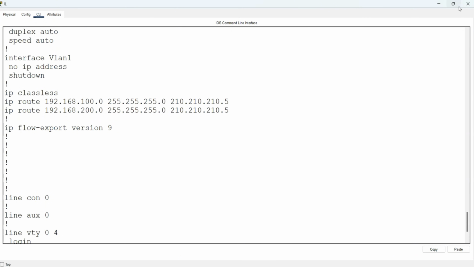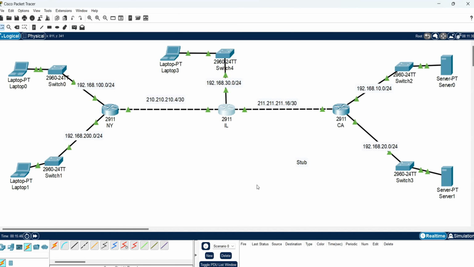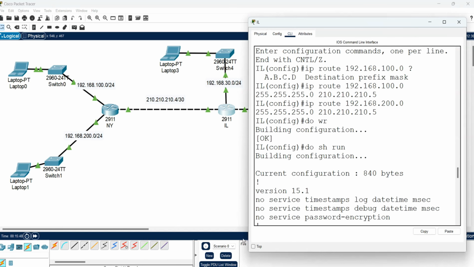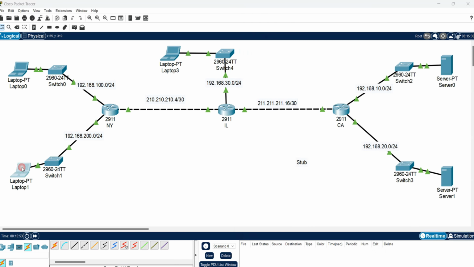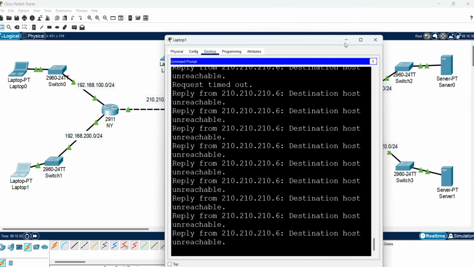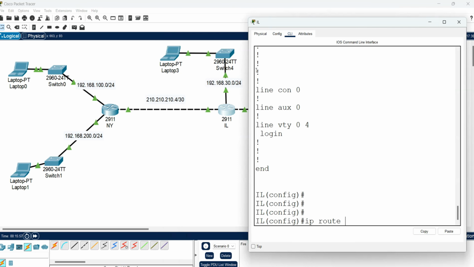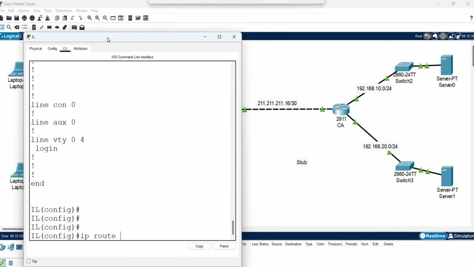I have the 100 and the 200. Where is the 10 and the 20? Okay, good. So I'm going to go back over here, and this time I'm going to do IP route. Look, this one is still failing, just to show you. I'm going to go to this side and add the 10 and the 20 via this neighbor. Very good.